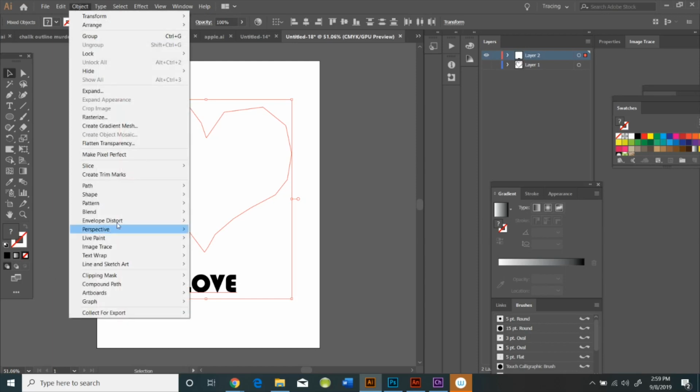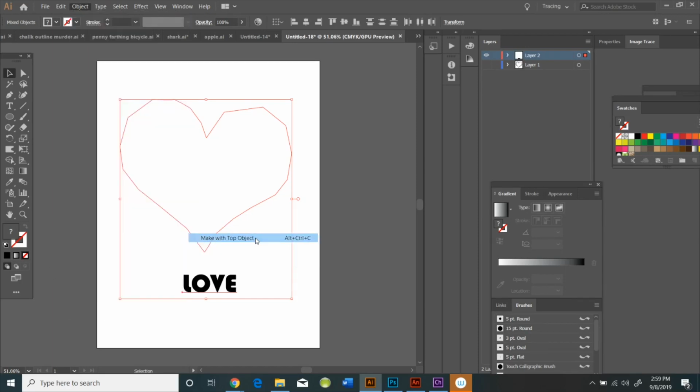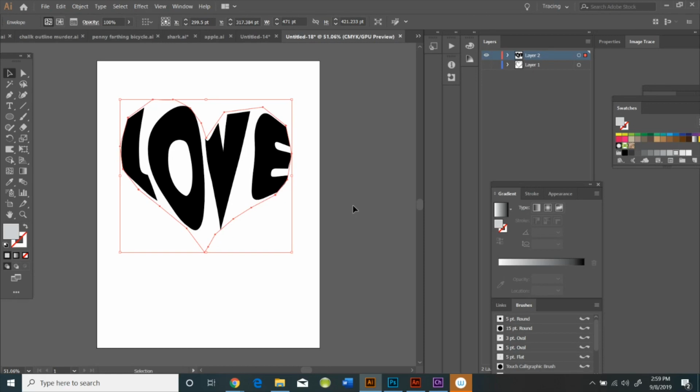Pick both the shape and the text and do Envelope Distort using Top Shape, and it will distort to the shape of the heart. Now if you don't like the heart or you want to tweak it, I feel it's a little angular, you just click on that little mesh icon in the upper left hand area, and that's to edit the shape. So that's Edit Envelope.